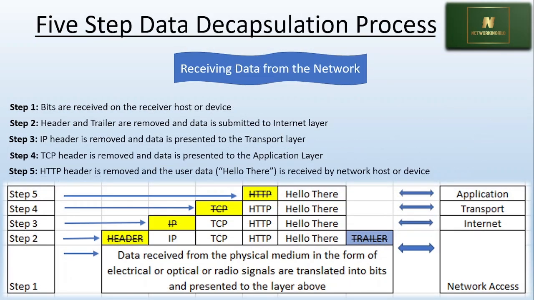Now let's see what happens on the receiving device. The data being sent as electrical signals or optical signals or radio signals is now received on the receiving device and then translated back to digital bits of ones and zeros. What we now have is a stream of ones and zeros in the form of a data frame. The header and trailer are then processed and later decapsulated from the frame. The portion of the remaining data frame is then submitted to the layer above.